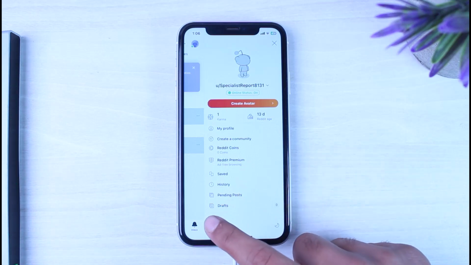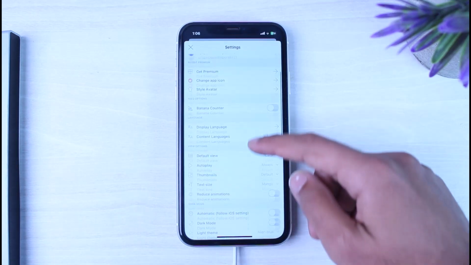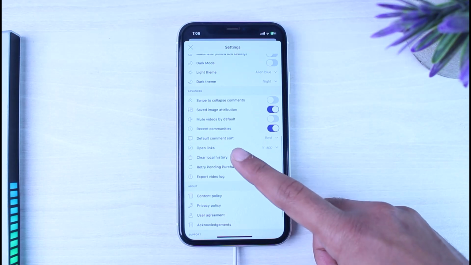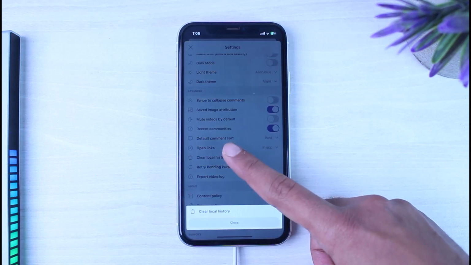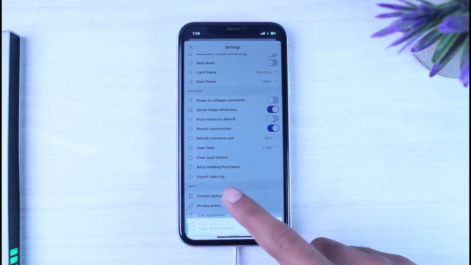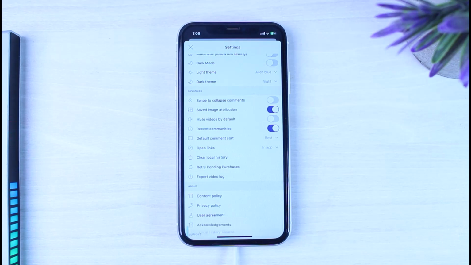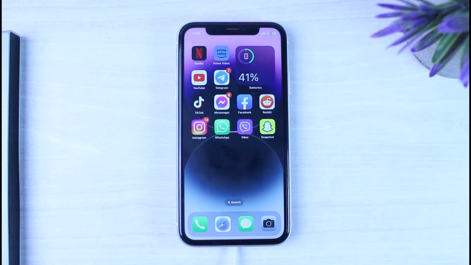So what you'll have to do is simply go to settings. Now scroll down until you see the option clear local history. Simply tap on it and then tap on the option clear local history. Now once you've done that, a pop-up will appear saying local history cleared. So that is basically how you clear your history on Reddit.